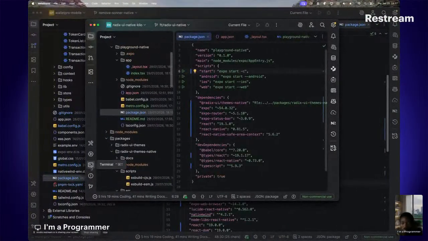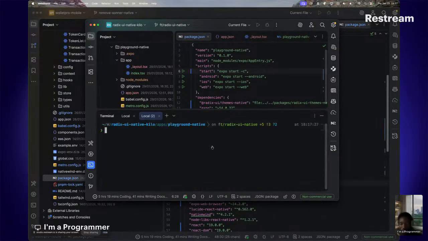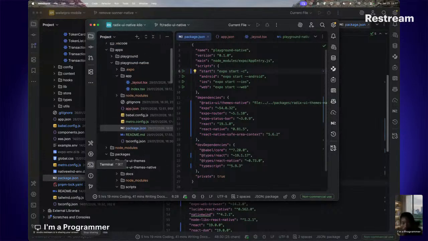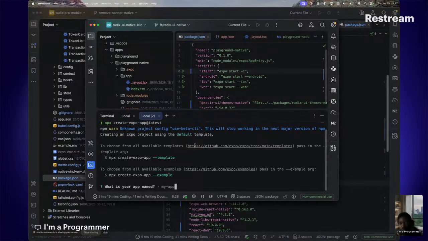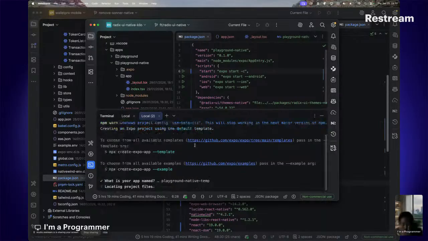So I'm just going to go to the same directory, clear the terminal, and run npx create-expo-app latest. It's going to create a new project inside of this. But there's already a project inside of it, so I'm only going to create a new one outside of it. I'll give it a name. I'll call it playground-native-temp, which is going to be the temporary folder that I want to create.